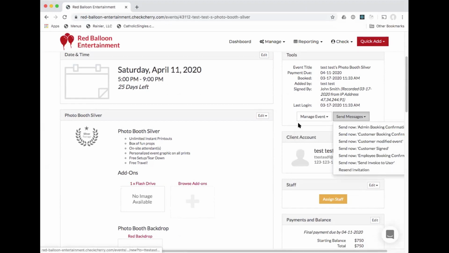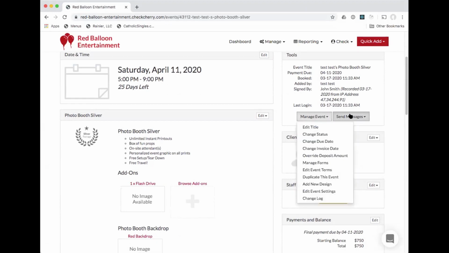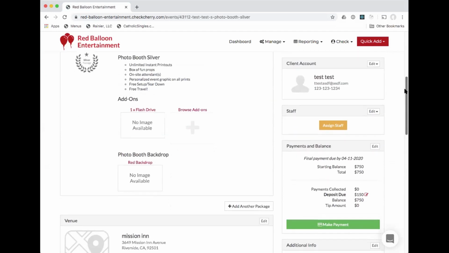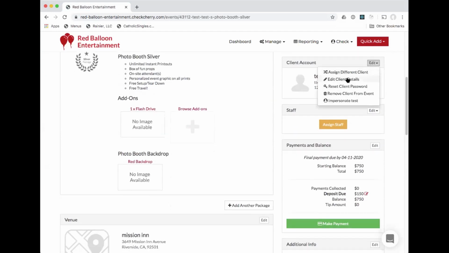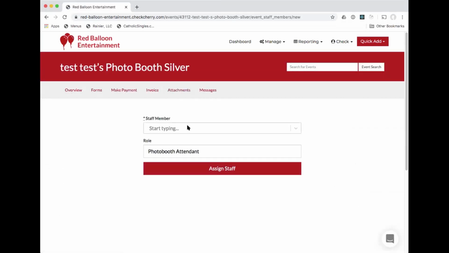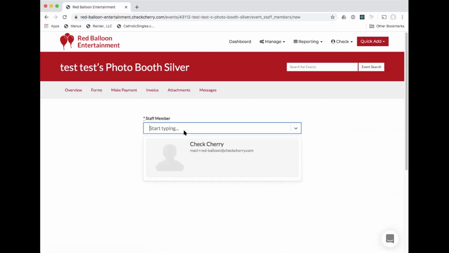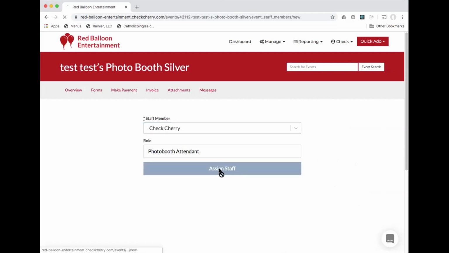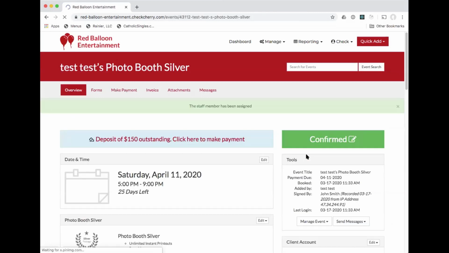So a lot of the event functionality is going to be under these two drop downs. I can also make changes if the client needs to have their name changed. If I want to log in and see what they see, I can do that. Especially in the beginning, that's really helpful for getting an idea of what other people are seeing. I can assign staff. Once I've created some users, I can just click this and choose my staff from there. In this case, I'm the only user right now, so I can assign myself to it.